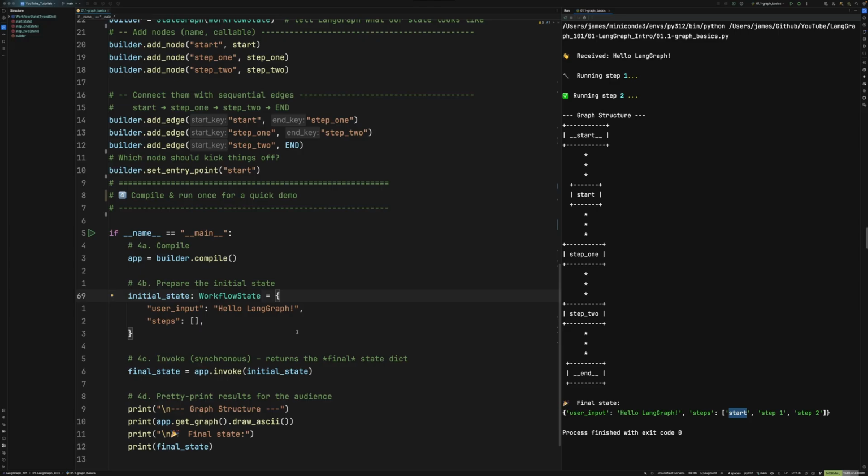Up next, we're going to be adding an LLM to this using OpenRouter, Llama, and OpenAI.